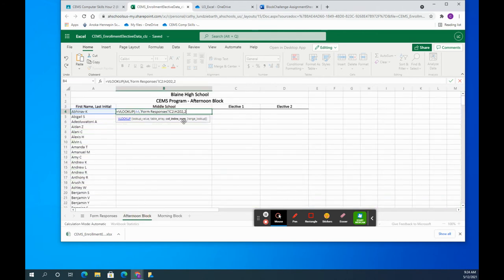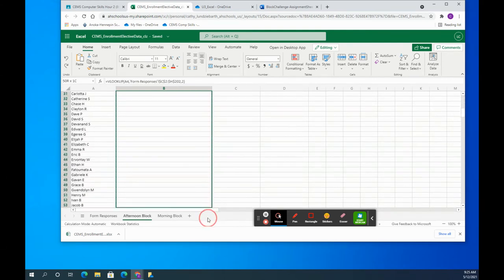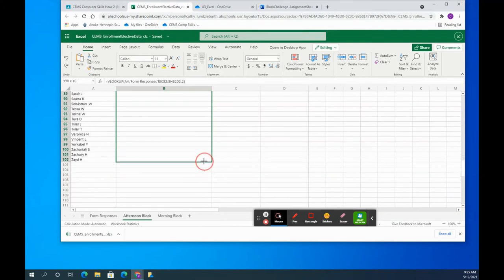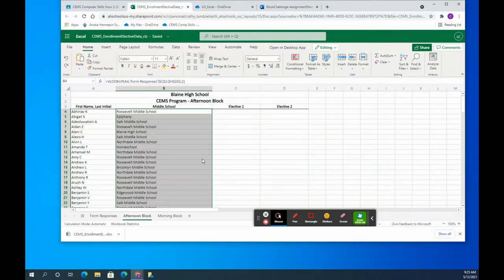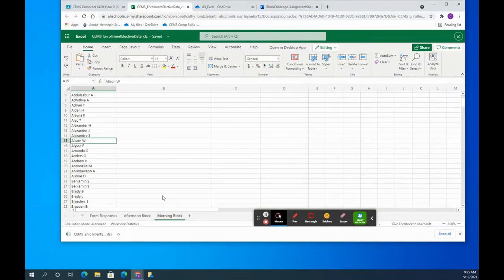Column two, okay. Now what I want to do is make my table absolute. So I'm going to click here and do a dollar sign here and here and here and here. Okay. And then I should be able to drag it down. Okay. There it is.